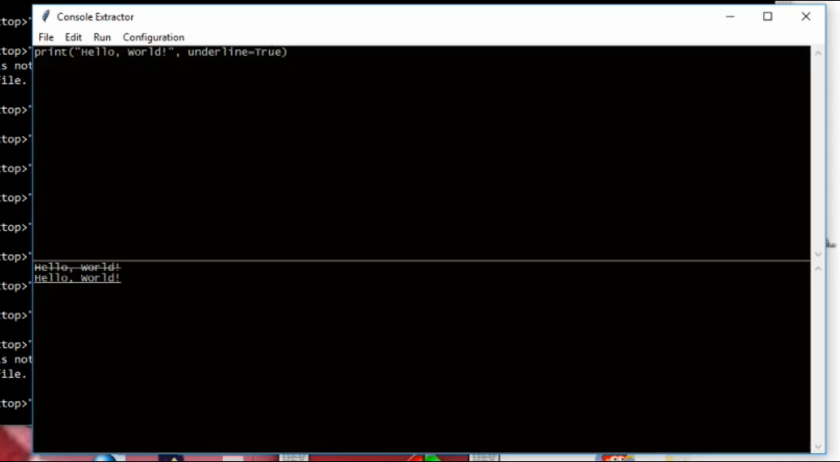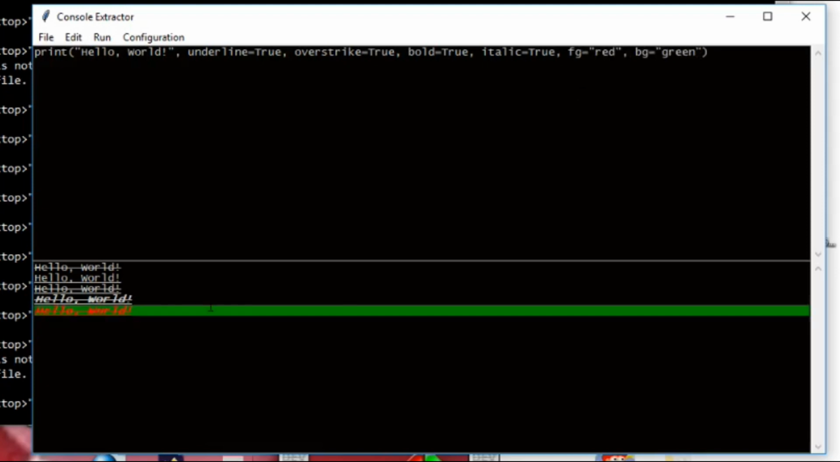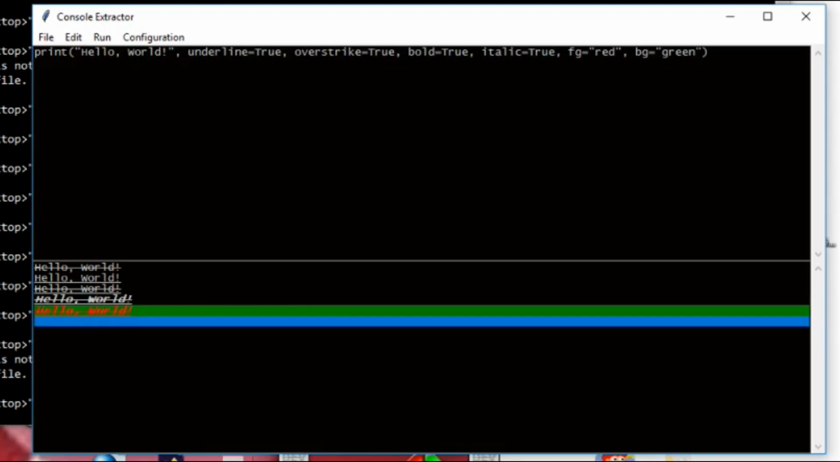Just kidding. And of course you can make it both, so underline true and overstrike true, of course. And of course you can call it bold true and italic true, which is just crazy. And don't forget, you can use FG, which is just foreground, okay? FG is red and BG is just green. See, this is crazy.